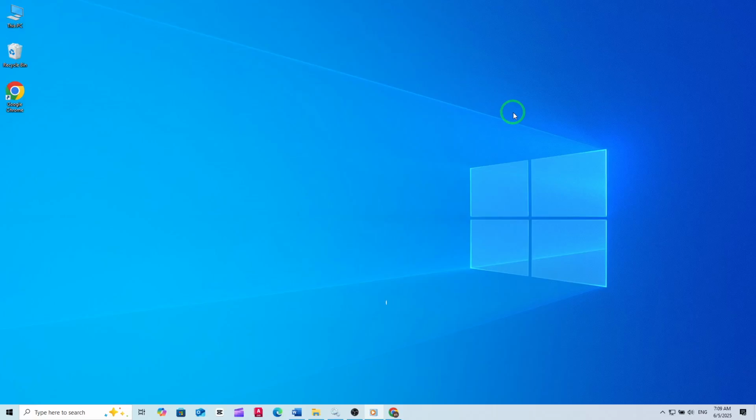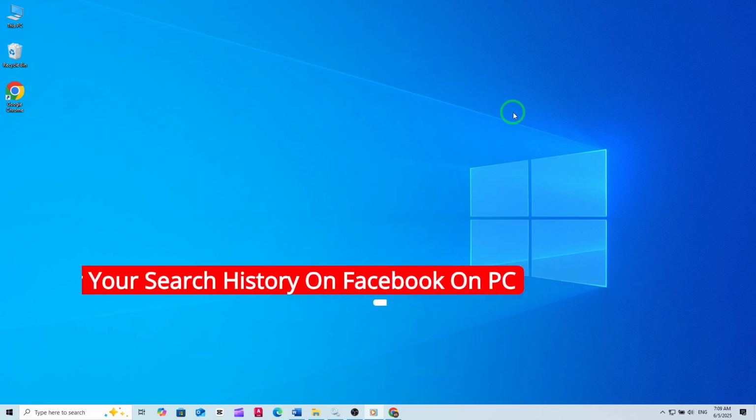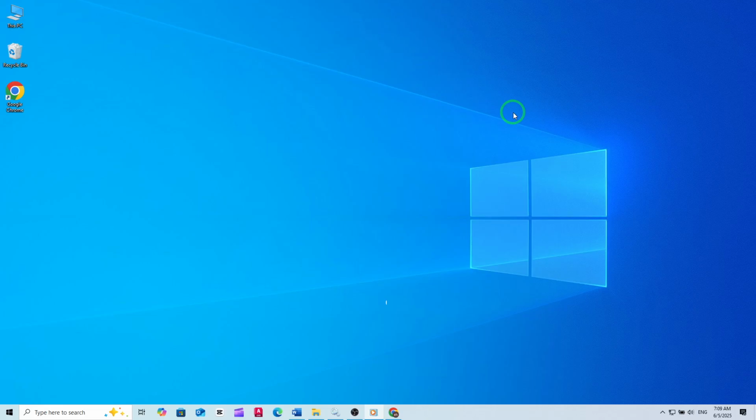Welcome. If you're looking to tidy up your Facebook experience on your PC, especially after the latest update, you might be wondering how to clear your search history or manage your activity, specifically the people you've searched for. Today, I'll walk you through exactly how to do that, step by step.